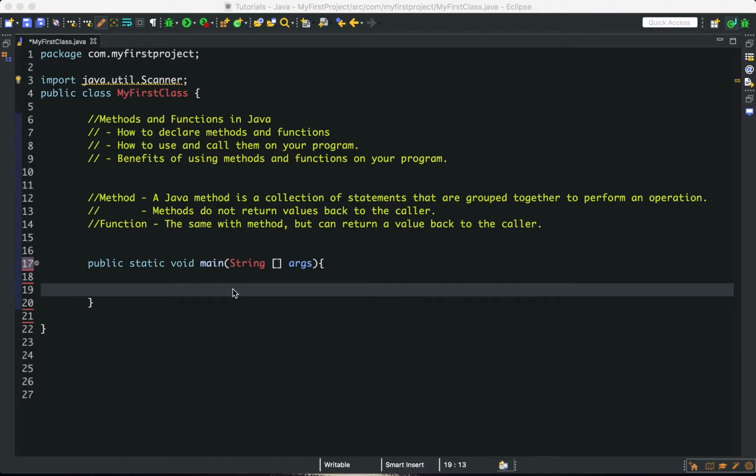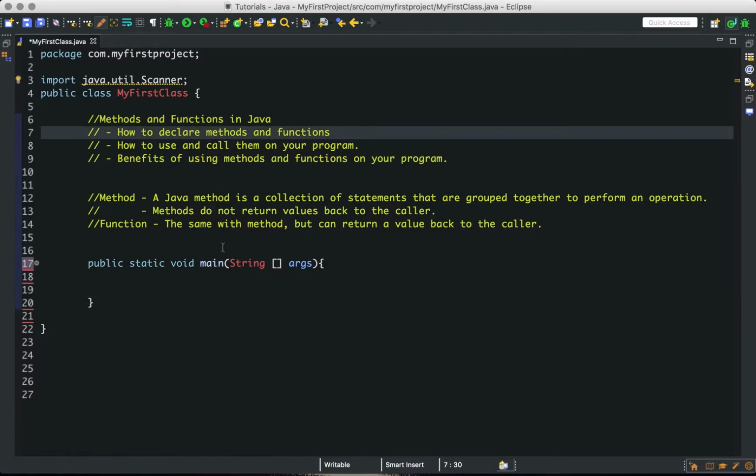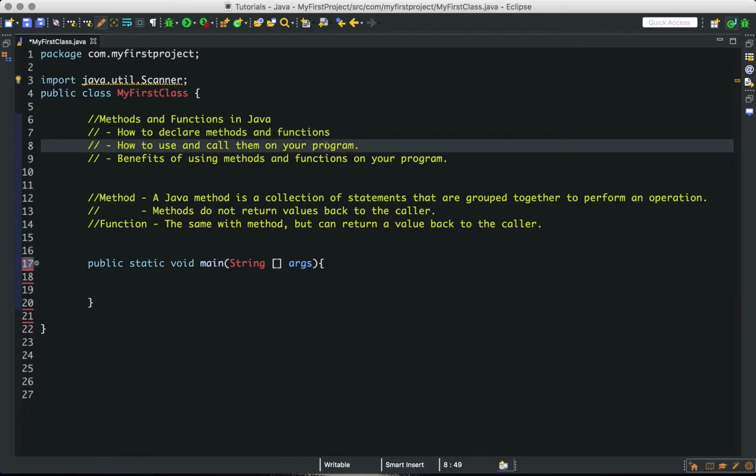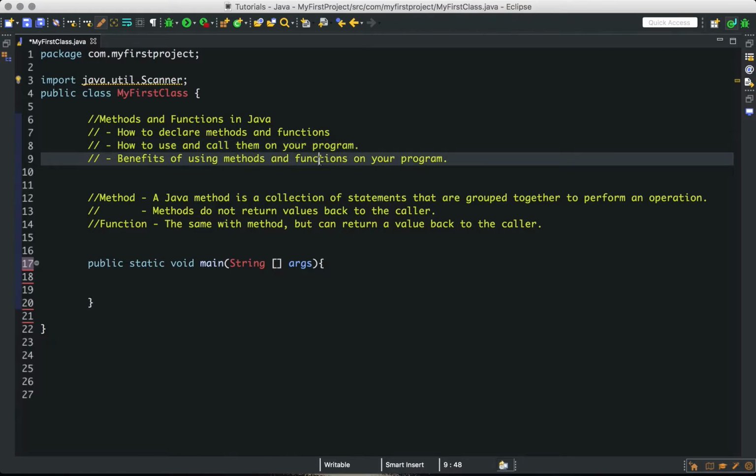In this video, we're going to discuss methods and functions in Java. We're going to discuss how to declare methods and functions, how to use and call them in your program, and the benefits of using methods and functions in your program.